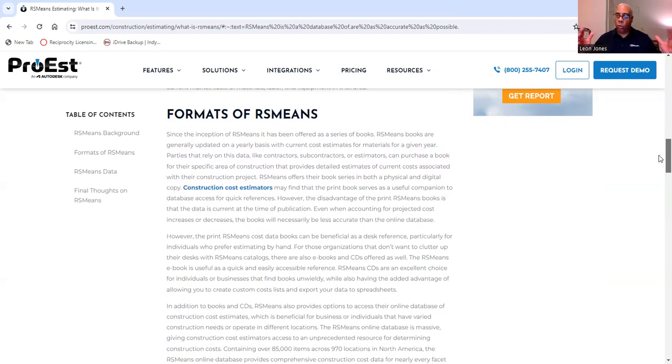I know I have an old 2011 book that I used for graduate school when I had to do a cost estimate. Now, RSMeans books are generally updated on a yearly basis with current cost estimates for materials for a given year. Parties that rely on this data, like contractors, subcontractors, or estimators, can purchase a book for their specific area of construction that provides detailed estimates of current costs associated with their construction project.